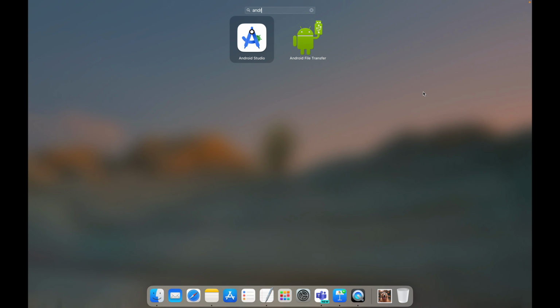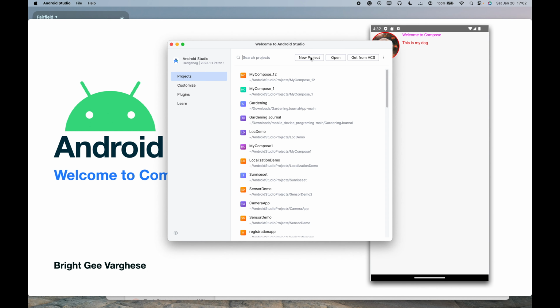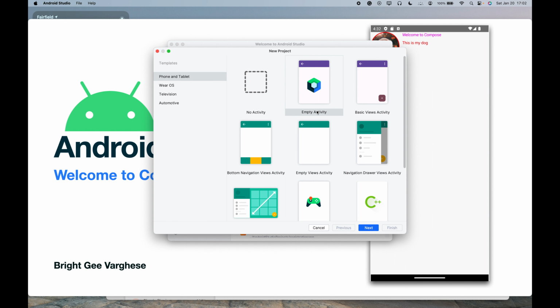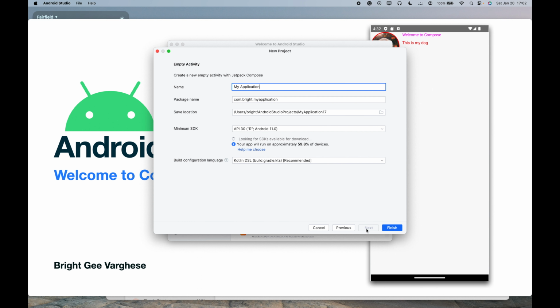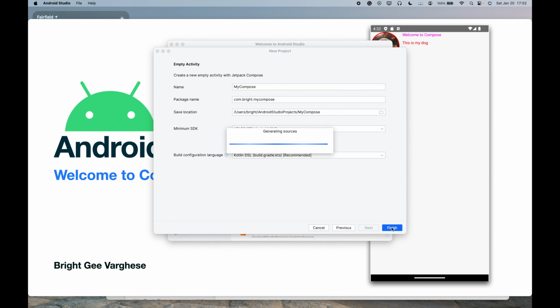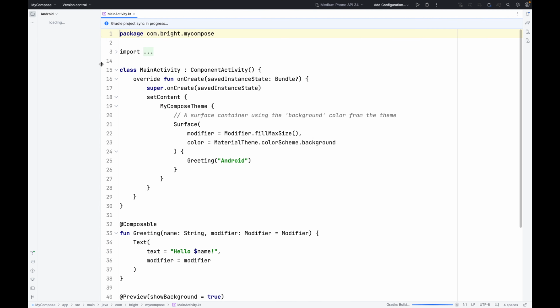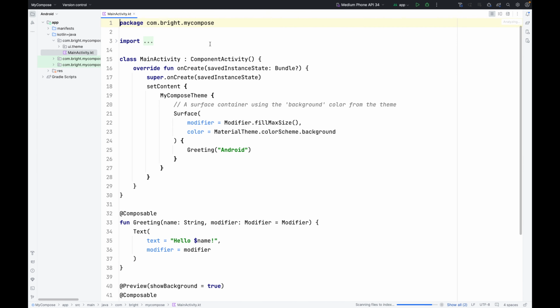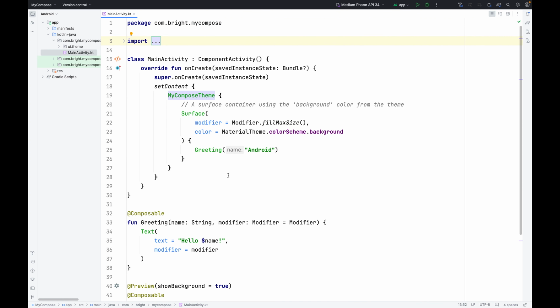I'm going to open my Android Studio, create a new project, and here I'm going to select this activity, that is Empty Activity. Click next. Let us say my Compose. Click finish. The project is loaded. Now here, this is my AVD. I'm going to run it.